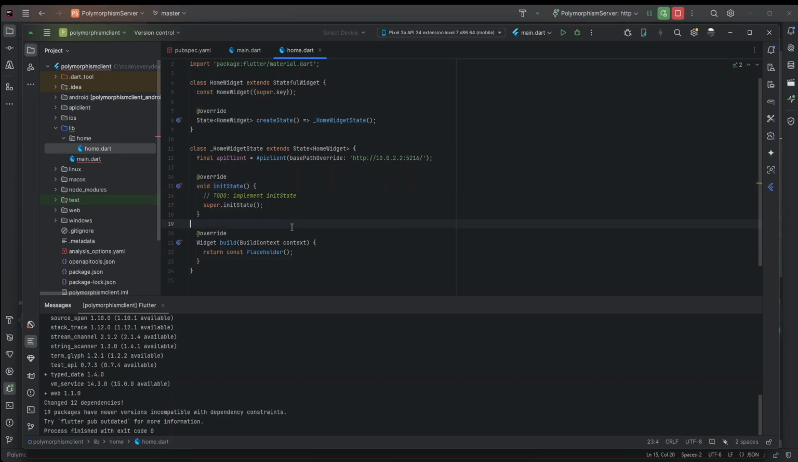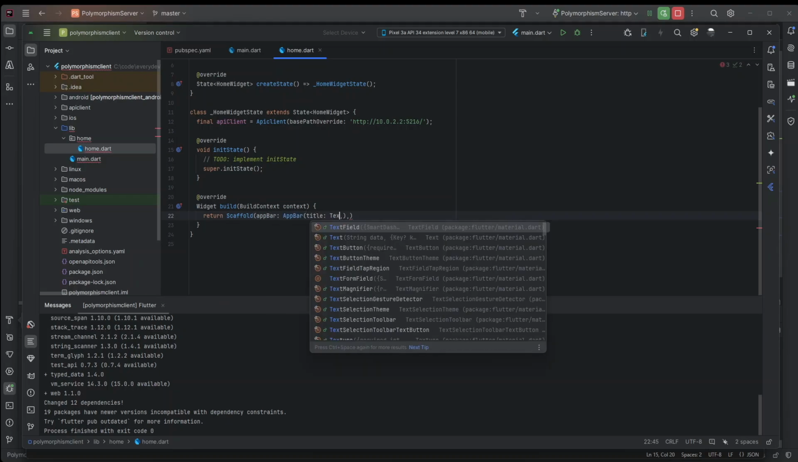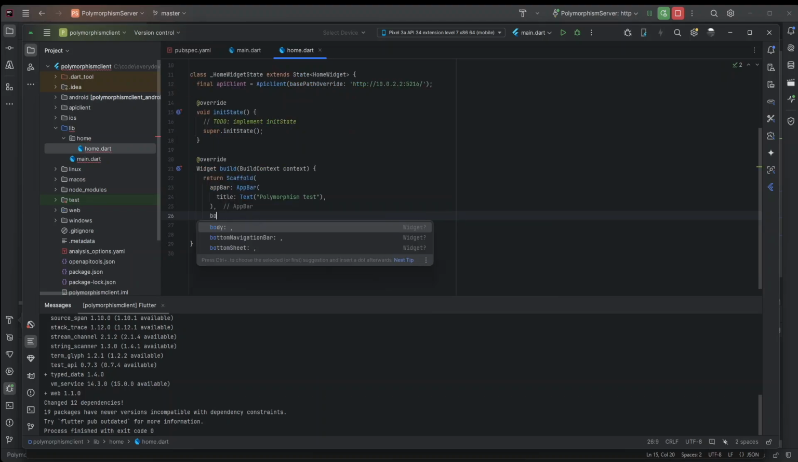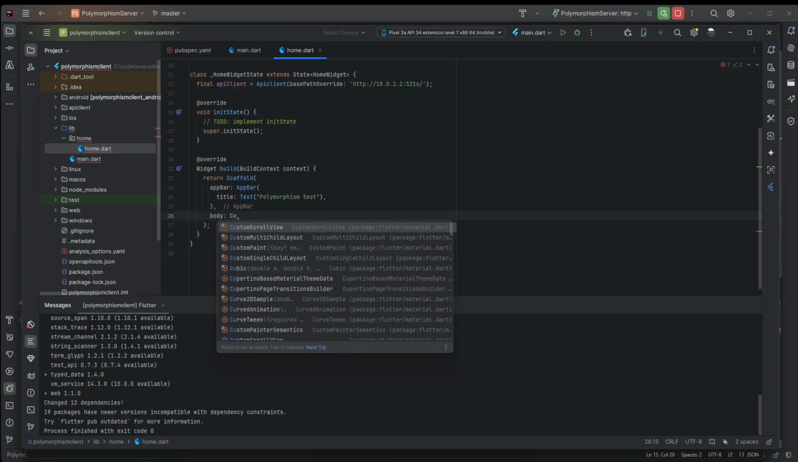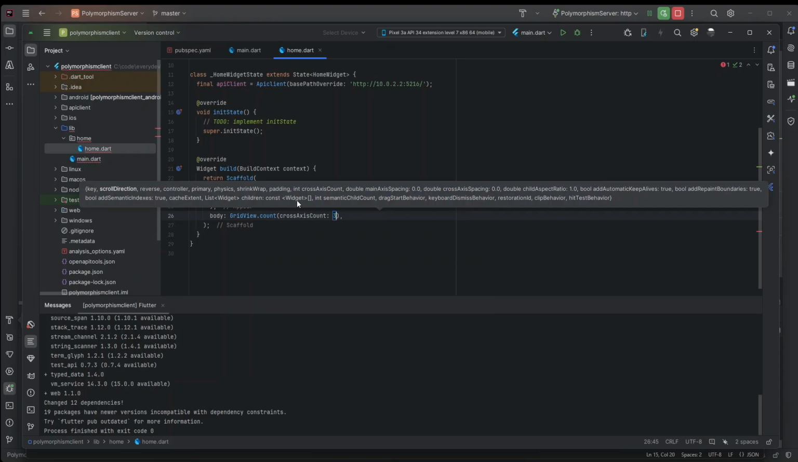So for argument's sake, what we'll do within our widget build method is we'll have a scaffold, and then we'll have an app bar, because why not? And the title text will be "polymorphism test", and the body of that will be a list. Should be a grid view, and I want to count. Let's go 3 on the cross axis, and then children.